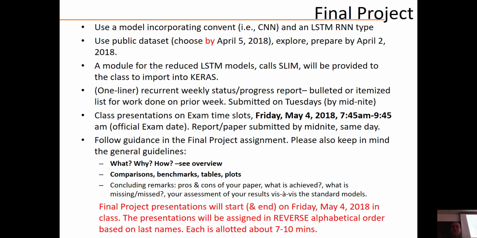So this is the top view, if you wish. And then, of course, there is this one-liner recurrent weekly status report, bulleted or itemized. Just say, this week I explored this data, I've selected this data, or this week I did nothing because I'm busy with the technical papers. So it's just an ongoing thing, and thanks to GitLab, every weekly update will be documented.